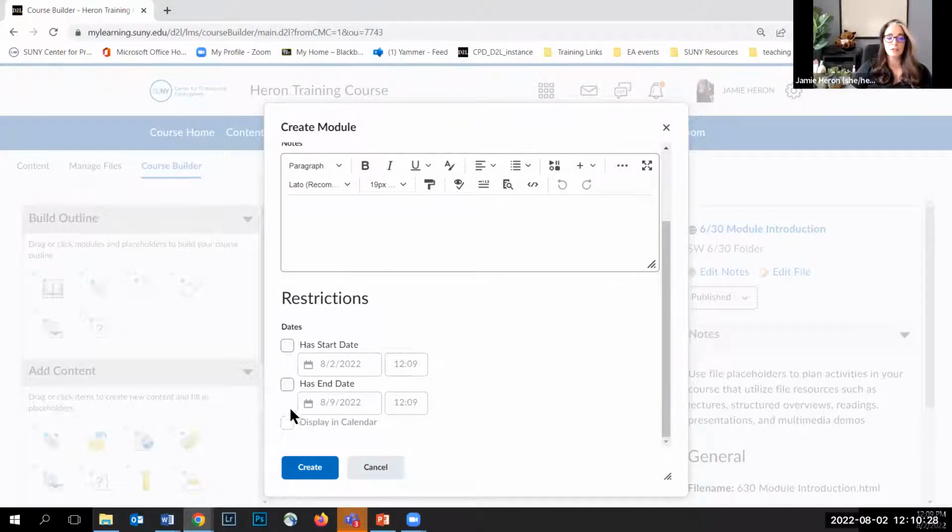And once I select these dates, one or the other or both, I can add these dates to my calendar, which is a helpful way to communicate what's available when to my students. So I encourage you as often as you can, if you're setting any dates, that you do display those in the calendar for your students to see.